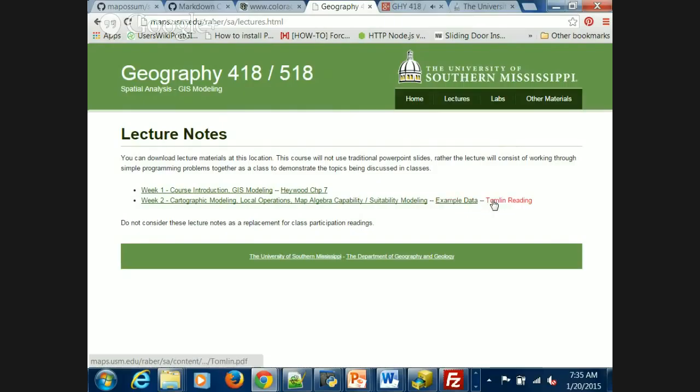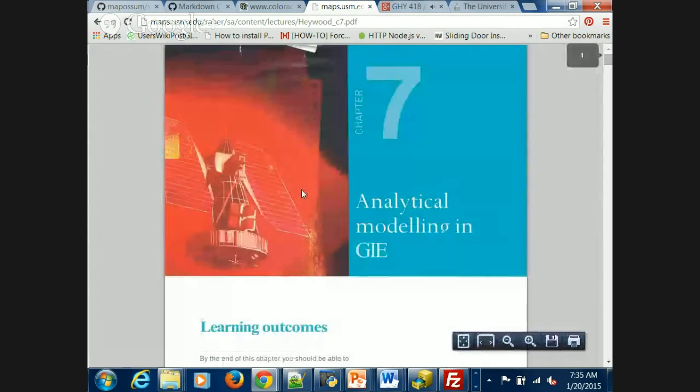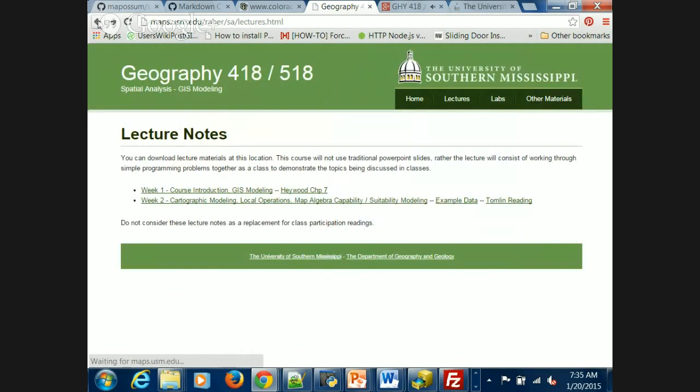Finally, there's another reading. We had a reading last week, and there's a reading this week. I forgot to say this in class, but the reading last week was scanned by some software that tried to do text recognition. So every once in a while there's a piece of text, I'll just click on it and show you what I mean. You can see that it should say analytical modeling in GIS. That's an example of text recognition that got messed up, but for the most part, you can read through it.